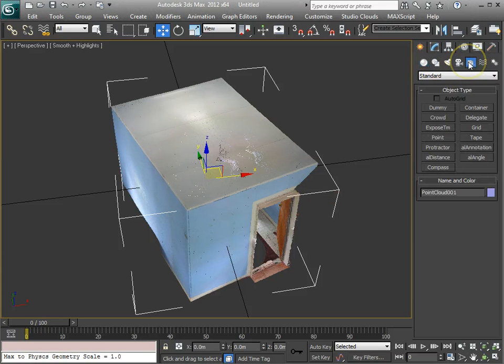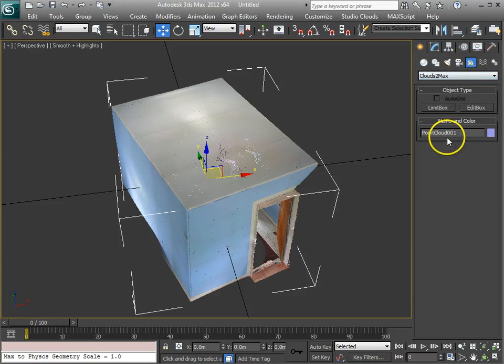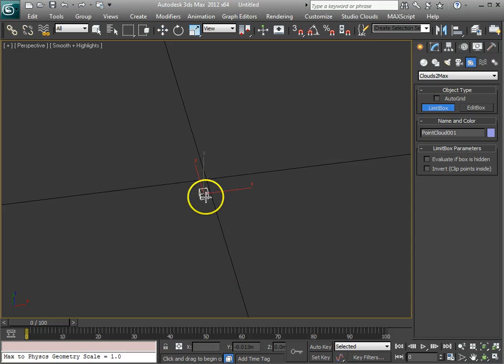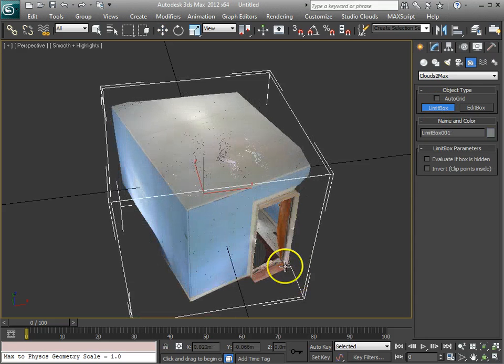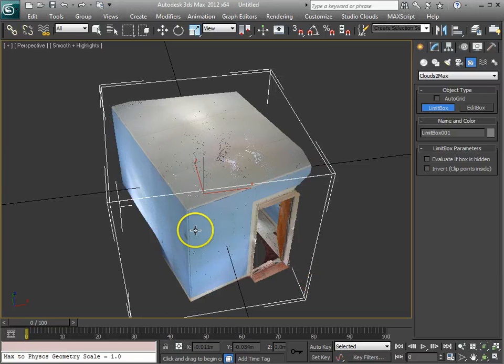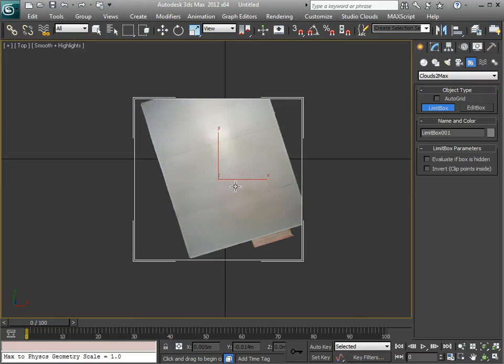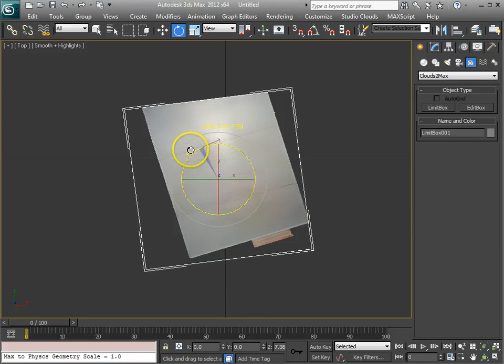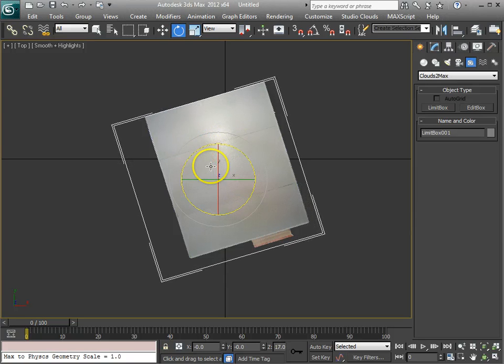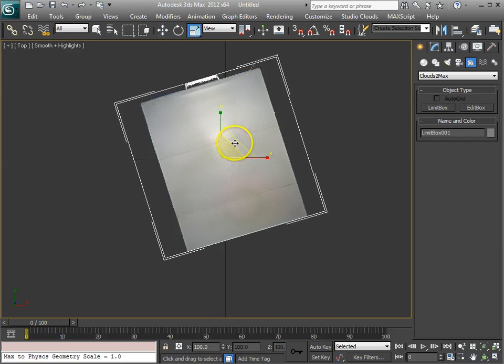So helpers tab, drop down, Clouds2Max, Limitbox. When I click and drag, you'll see that I start cutting off some things here. Now I'm going to adjust the Limitbox to be better aligned with the room. I'm just going to be using the standard Max keys W, E, and R. I'll align it like that, and I'm going to resize it.